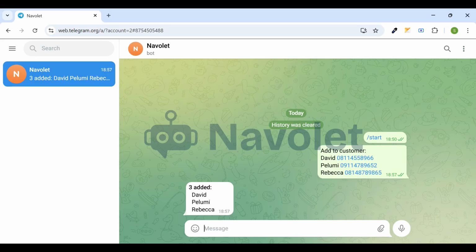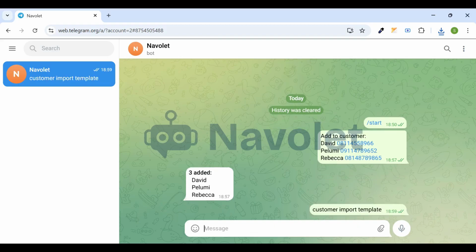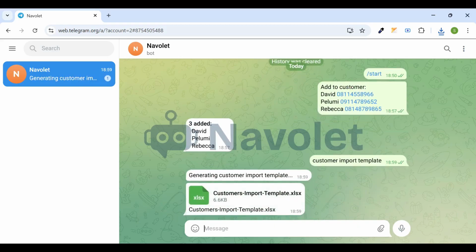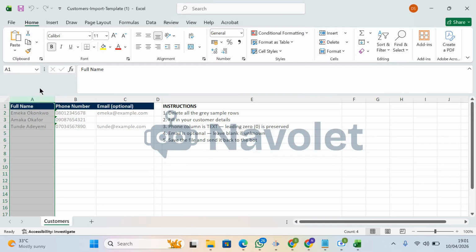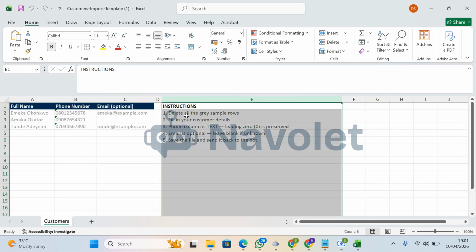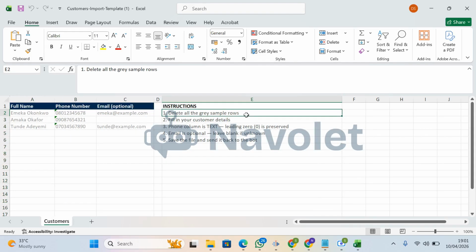The second method is by importing an Excel file. To do this, ask Navolet to send you the customer import template. Navolet will send you an editable Excel file. In the file, you will see 4 columns: full name, phone number, email, and instructions. Go ahead and fill each row with your customer data.